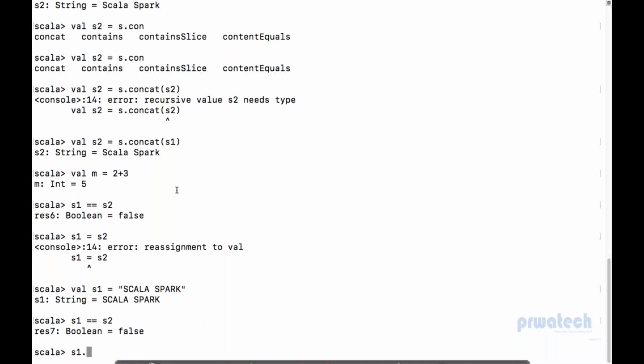I can say s1.toUpperCase is equal to s2.toUpperCase. This time it should give me the answer as true, because toUpperCase applied on s1, which is Scala Spark, is uppercase anyway, and I'm applying this on s2. So the s2 output is Scala Spark. If you apply toUpperCase on this answer, you will see all the letters in uppercase. Since both are uppercase, they match and give you the answer as true. This results in a Boolean answer.